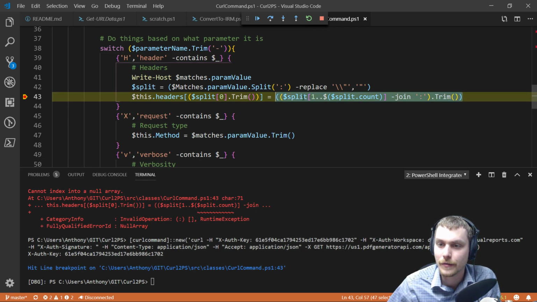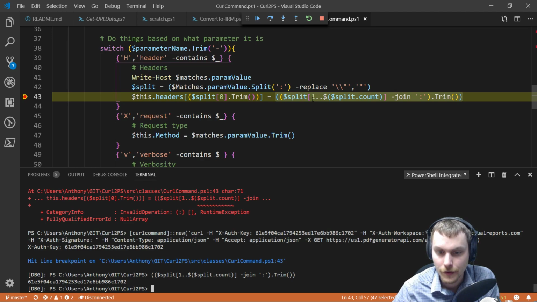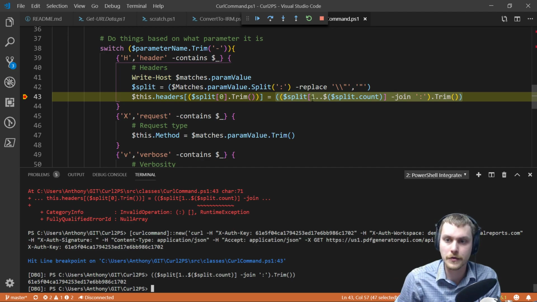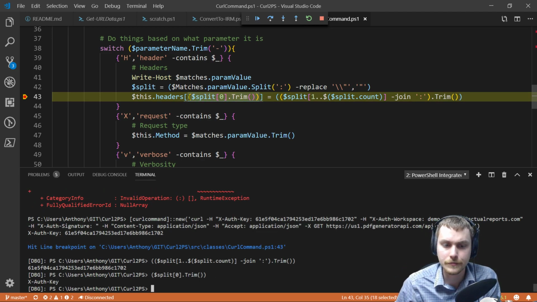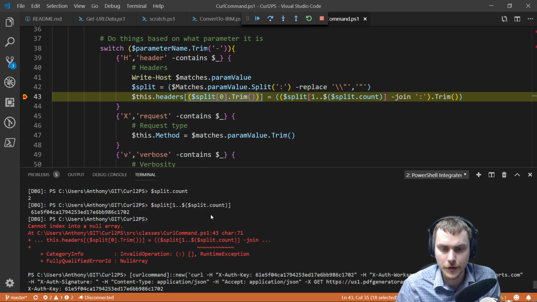Can I, in the debugger, just run that? I can. So this works. I don't understand why this... I ran this command just now in the debugger, where we got split one dot split count, join. It's an array of... well, is it an array if it's one? Split 0 dot trim. Man, this is really, really baffling. I'm not doing any additional, doing a join, doing a trim.